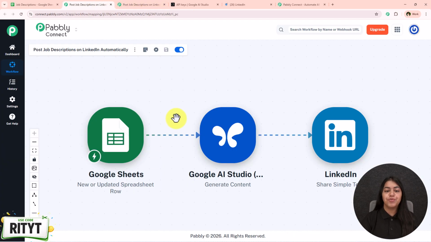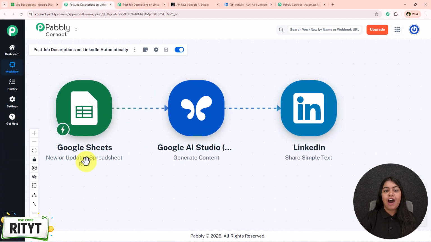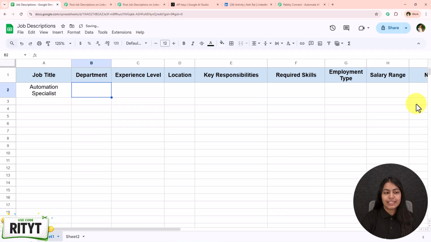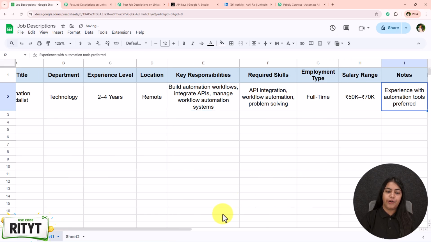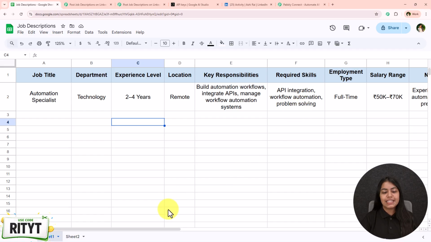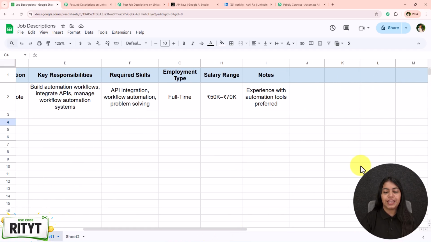Before we see how to create this automation, let's see how this automation is going to run. So once I add all the details in my spreadsheet, automatically a post on LinkedIn will be posted for the same. As you can see, I've added the job title, department, experience level, location, key responsibilities, required skills, employment type, salary range, and the notes.